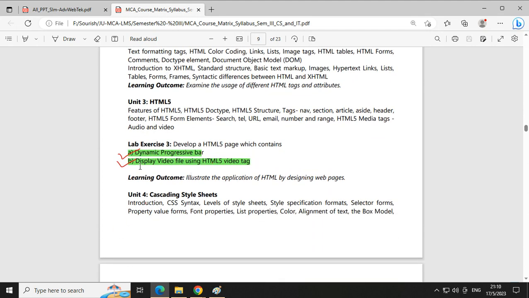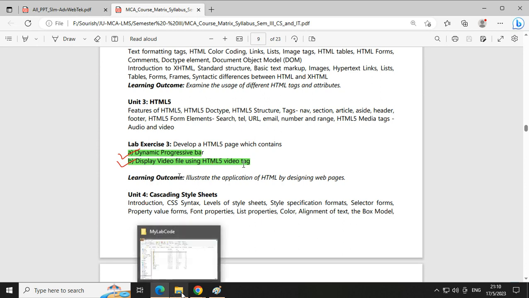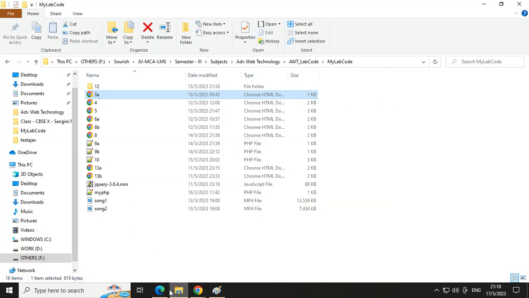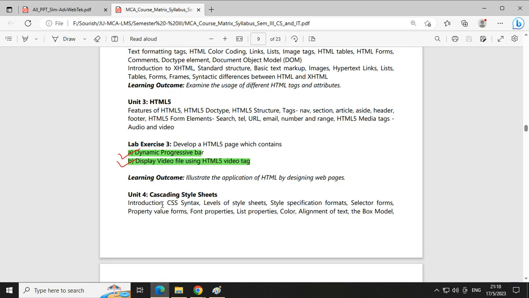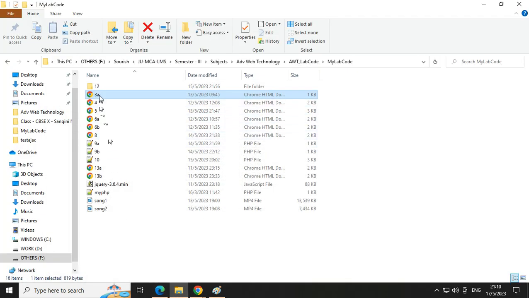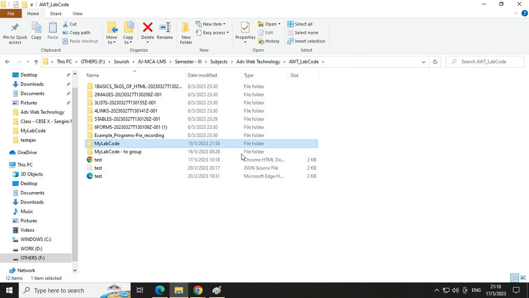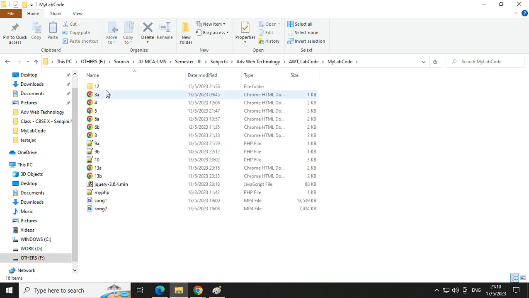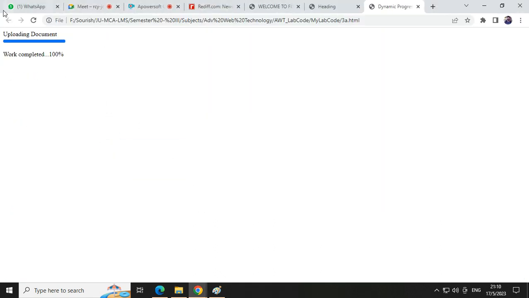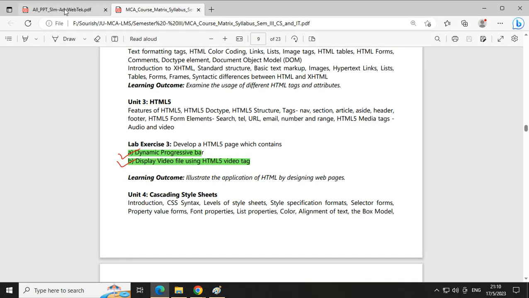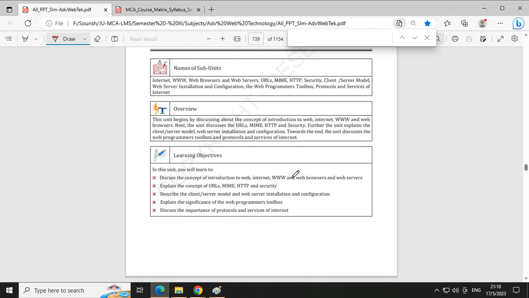See here, dynamic progress bar, display video file using the HTML video tag. So it was 3A. What was the number? 3A, 3B. Where is my 3B? This is your dynamic progress bar.